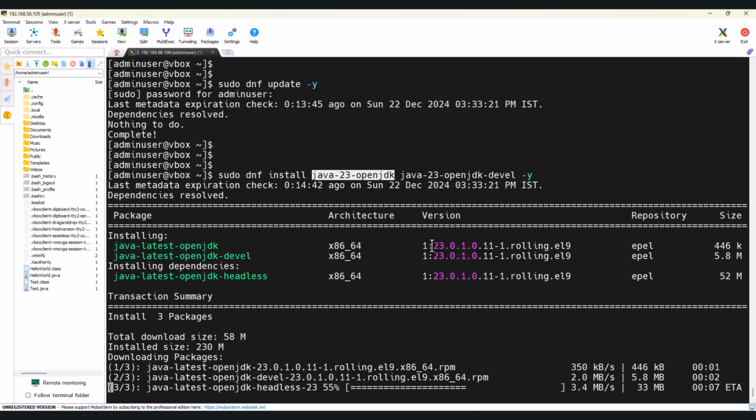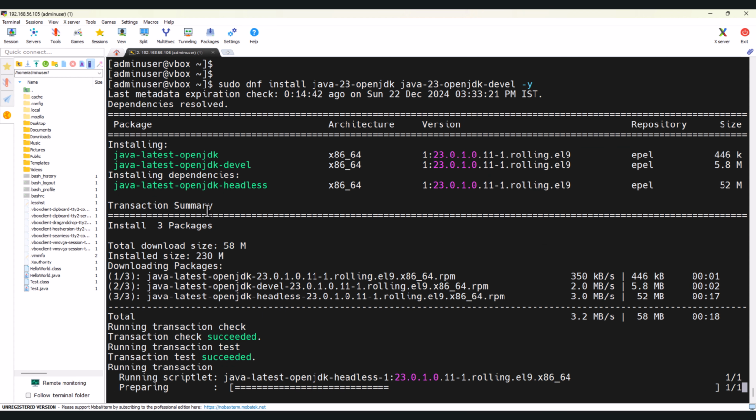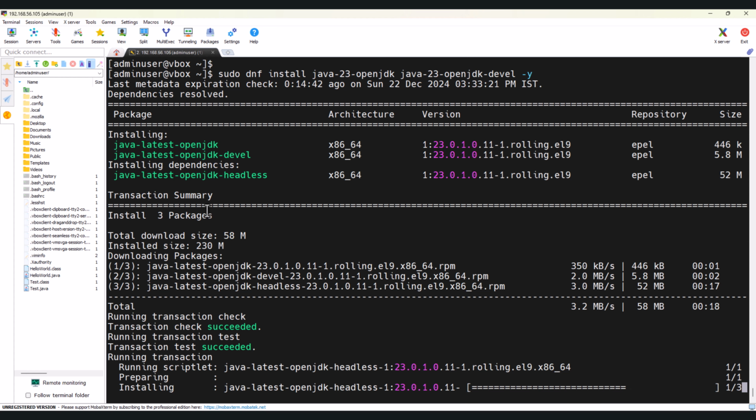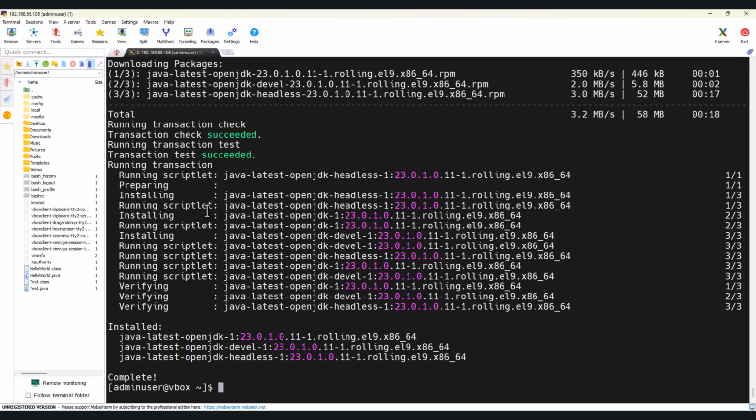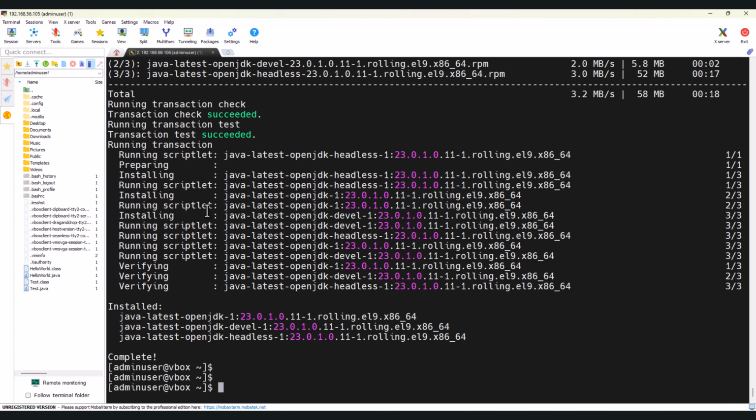Here you can see it is installing the 23 version. The java-23-openjdk package includes the runtime environment, and the java-23-openjdk-devel package includes the Java compiler. It includes tools like javac. If OpenJDK 23 is not available in your default repository, you may need to add a custom repository or download the RPM package from the official OpenJDK website. So as you can see on my screen, Java OpenJDK 23 has been installed.